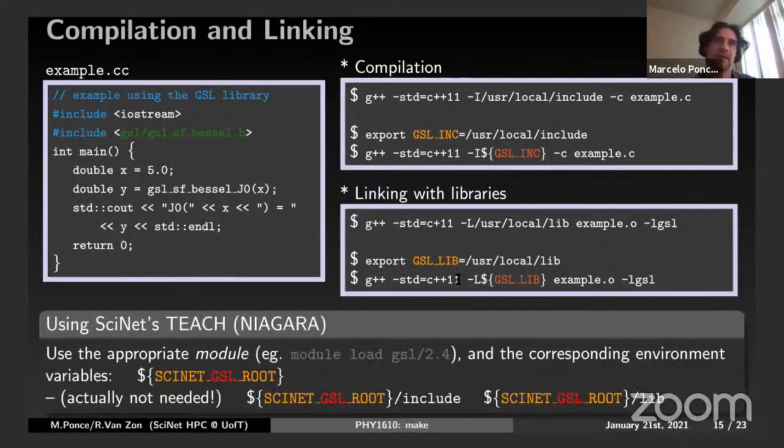And now one of the nice things, again, is you are going to use the teach cluster or even Niagara. Many of the modules, what they do in principle is define these variables for you. The only thing that we do is we do it in a particular manner. So we use a convention, if you wish. So if you're using Niagara, you're loading the GSL module, then you will use SCINET_ the name of the library, in this case, GSL_ROOT, and then you can define include or you can define lib as you need.